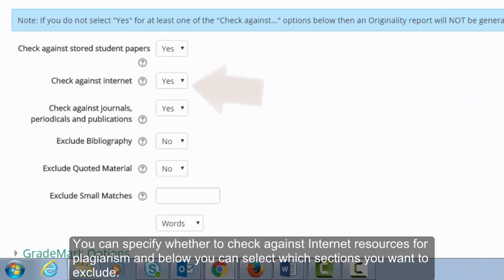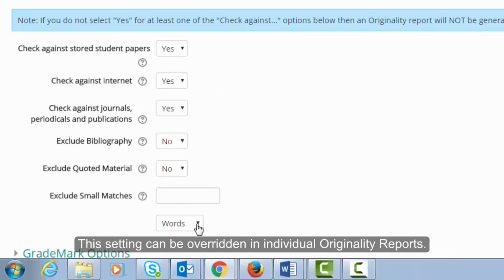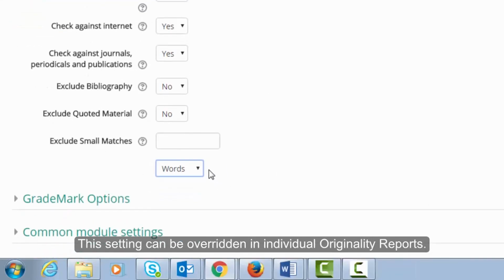You can specify whether to check against internet resources for plagiarism, and below you can select which sections you want to exclude. The Exclude Small Matches option allows you to choose to exclude matches that are not of sufficient length from being considered when generating originality reports. This section can be overridden in individual originality reports.